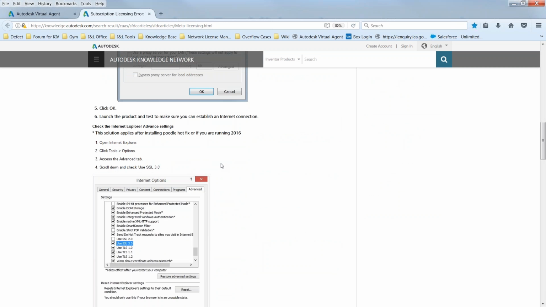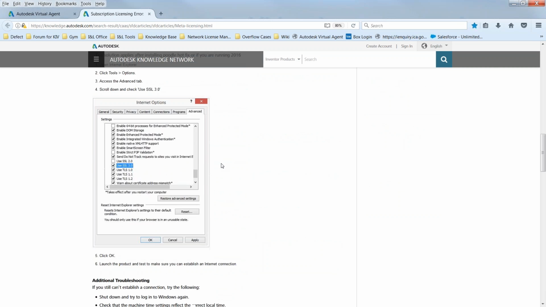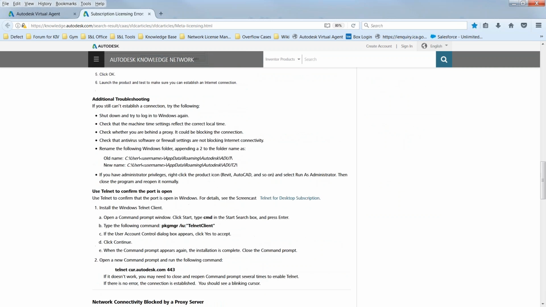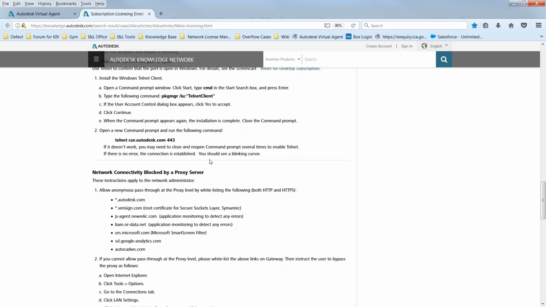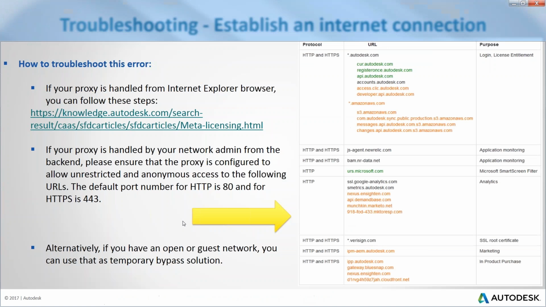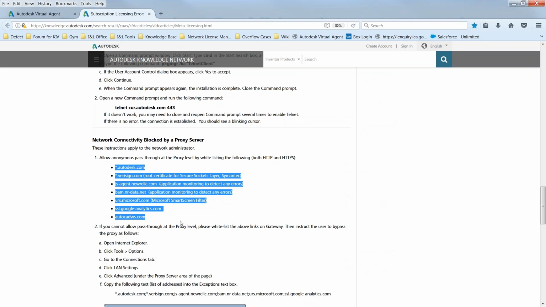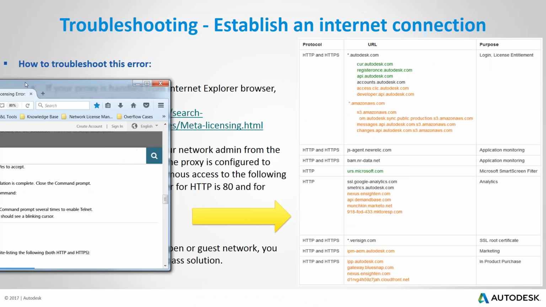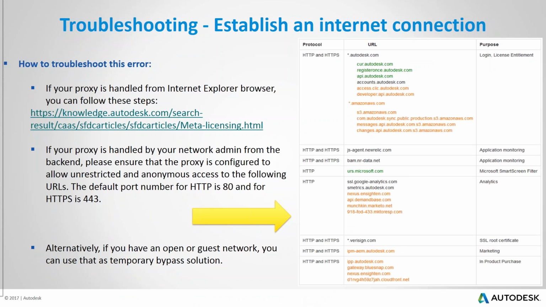Okay, and if your proxy is not so straightforward and it is handled by your network admin, you need to get your admin to ensure the proxy is configured to allow unrestricted or anonymous access to the following URLs. Okay, there's a list of URLs on the right hand side there. So you need to make sure the default port numbers for HTTP is 80 and HTTPS is 443.